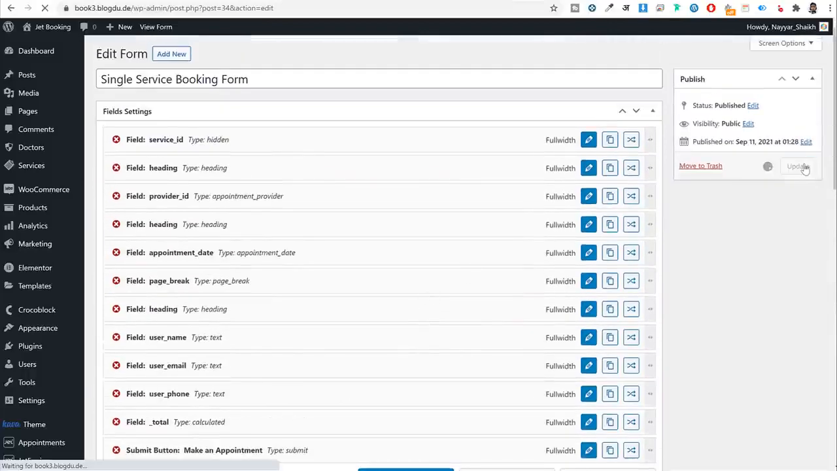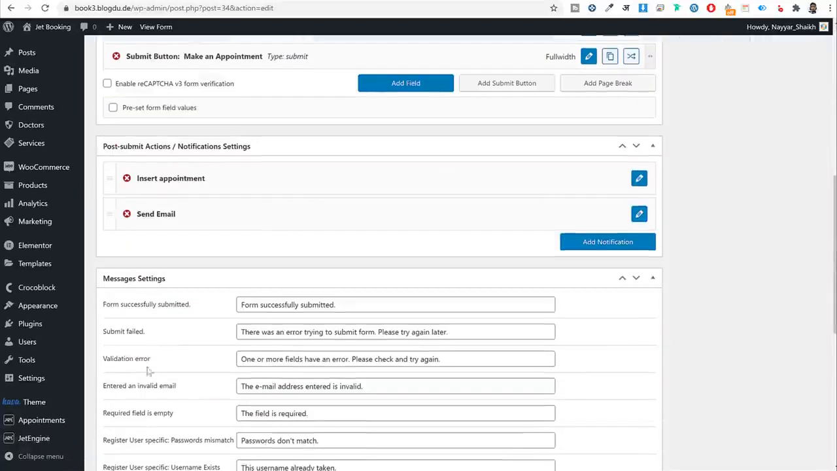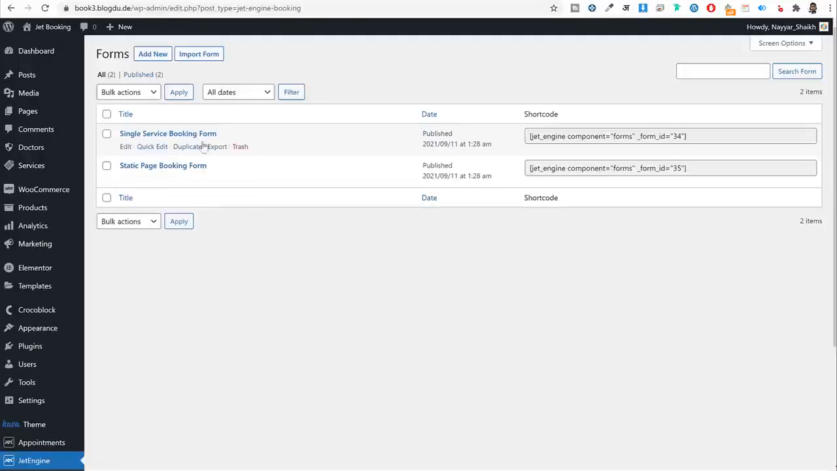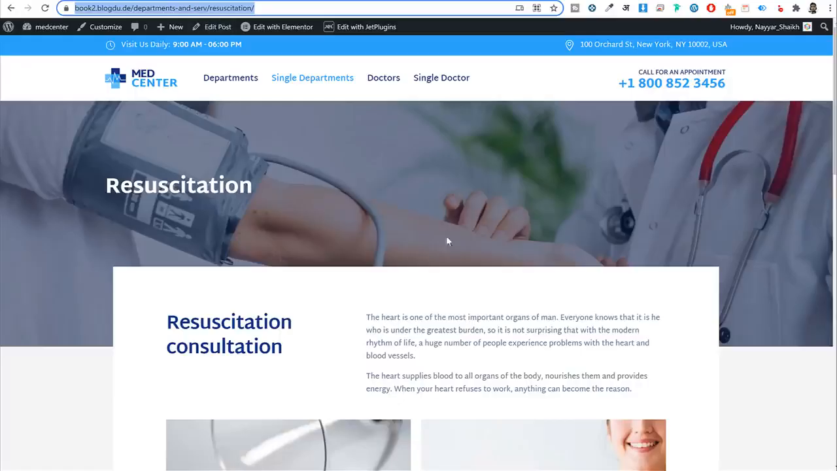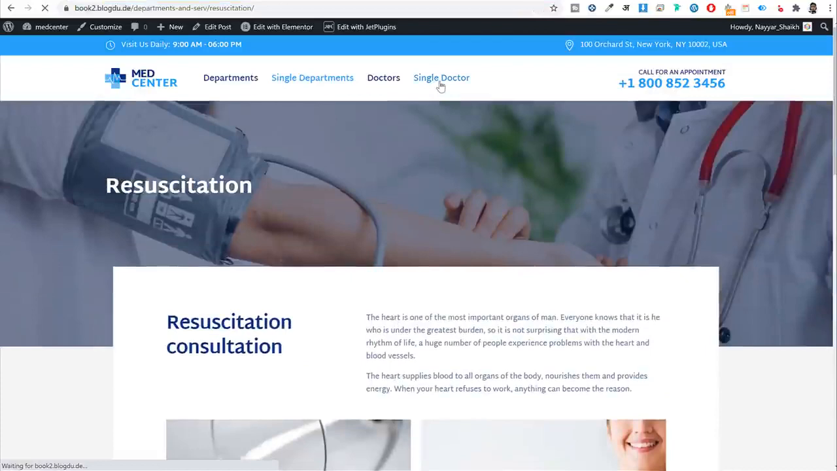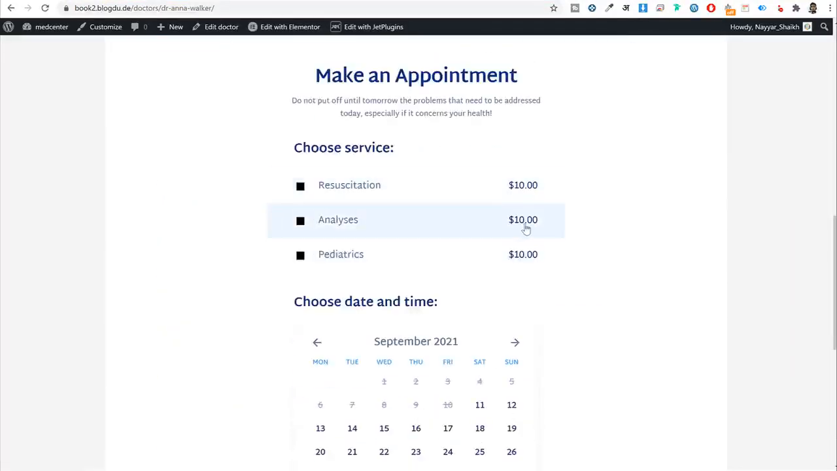Now you can just go ahead and update this form. So this form is created. So similarly, if you come back, we have one more form, static page booking form, but we don't have this single doctor booking form. So we have created this form for single service. If you go to single doctor, we have another form over here. Okay, we need to create this form. So let me show you how we can do this thing.